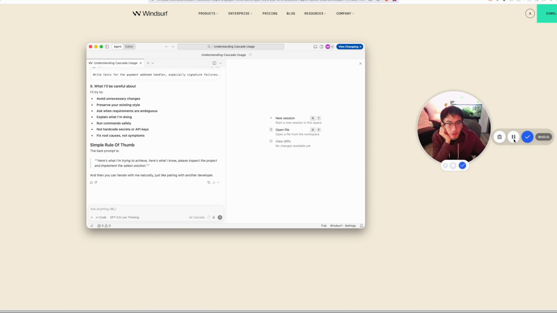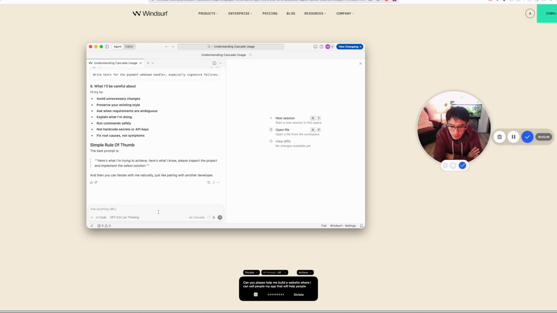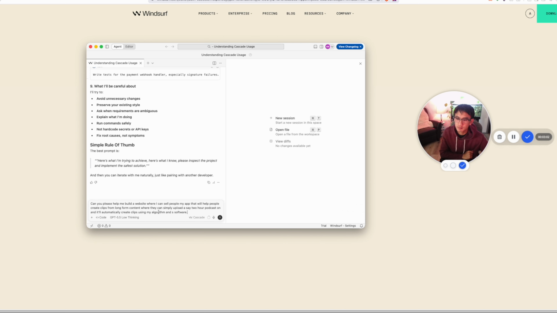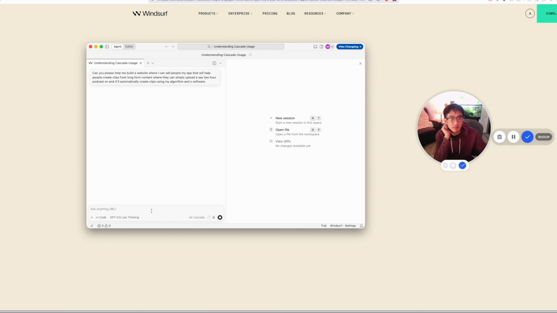And then I could open files, I could like create folders. So let's try create something quickly. Let's try this. Can you please help me build a website where I can sell people my app that will help people create clips from long form content, where they can simply upload a, say, 2-hour podcast and it'll automatically create clips using my algorithm and software. So let's see if you can make a website.